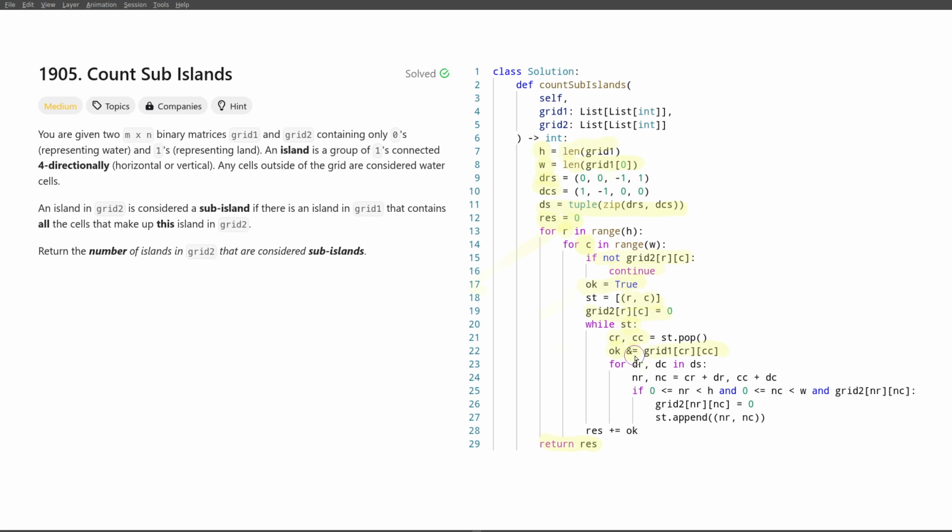Any 0 that we encounter, we have to make sure that makes our OK a 0. So it's just AND of all those, or a product of all those. And we go in all four directions. We calculate the new row, new column, and if it's within bounds, and it consists of a land tile, we mark it as a water tile to not visit again, and append it to the stack. And at the end, if our OK variable is still true, we have found a new sub-island, and we can add it to the result.